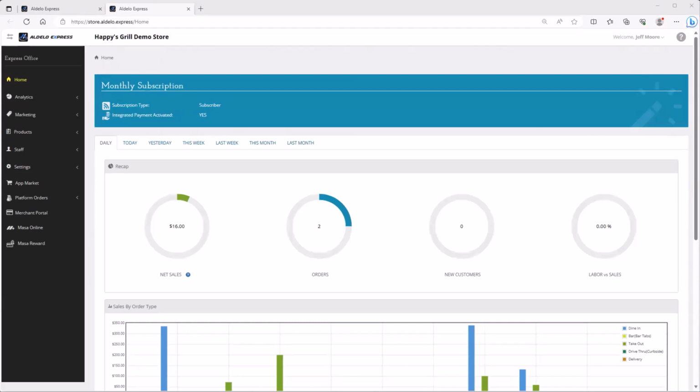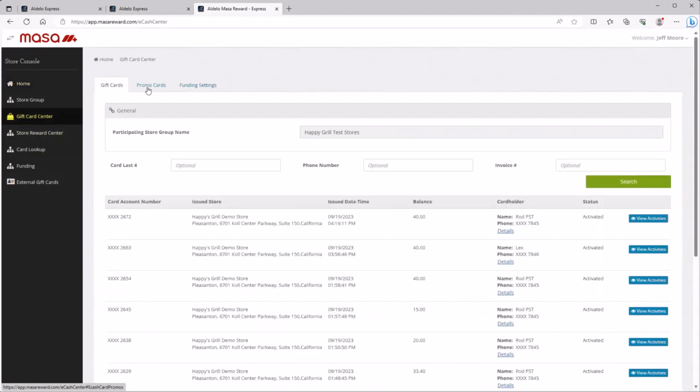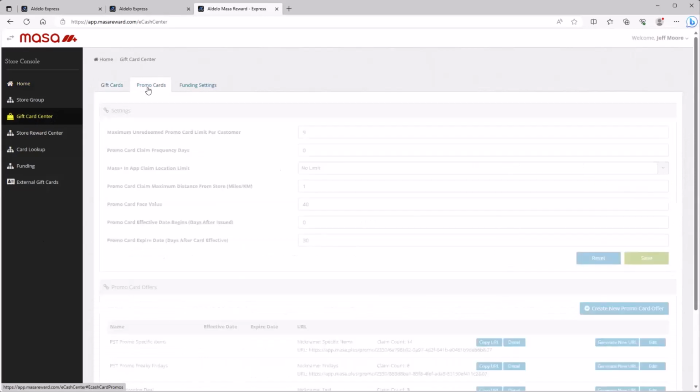Once you log into my.aldelo.express, you're going to go ahead and manage your store. You do need to log into the store console. To get there, you just manage your store level. And then on the left here, you're going to click on Mesa rewards, and then from there, you're going to click on gift card center. And then on the top, there is promo cards.